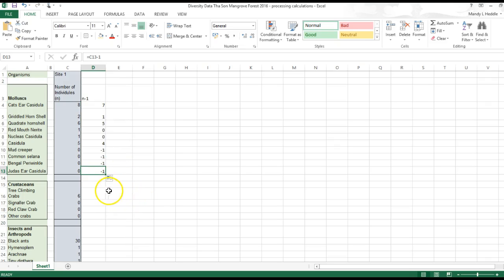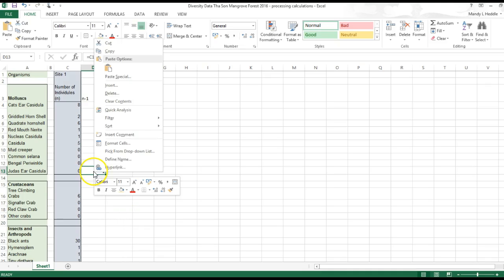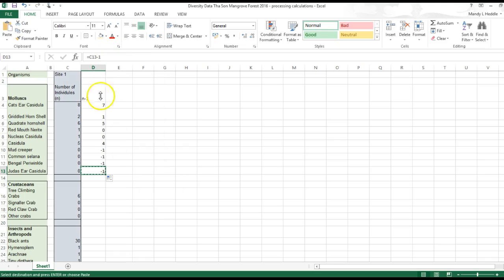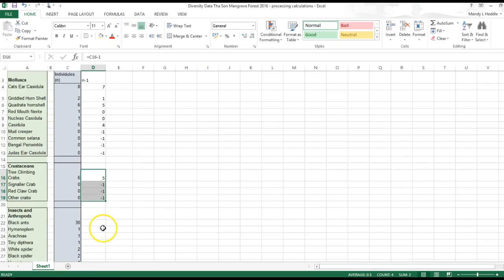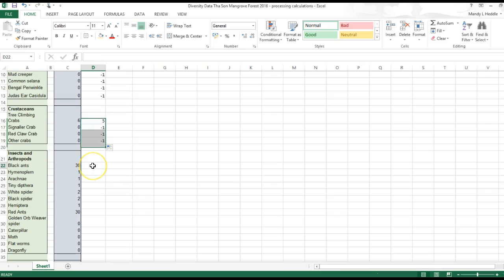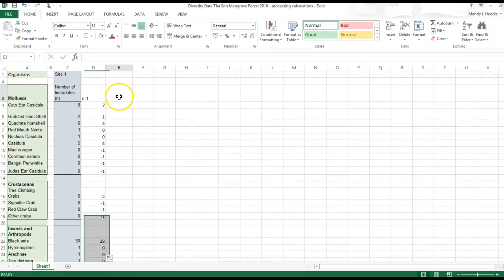If you need to skip cells, what I'm going to do here is just copy this cell here. So copy or use Control-C and paste. And now it will continue with that calculation. Okay, so now you've got all of your n-1.